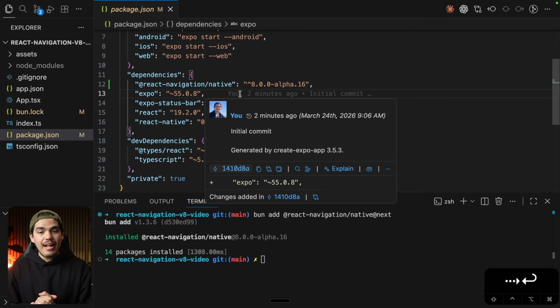We are using the alpha at the time that I'm recording this video, but I actually had a conversation with Satya, the guy who maintains React Navigation, and he told me that there aren't going to be breaking changes from alpha to the stable release. He might add a couple extra features, but the things that we are going to cover in this video are not going to change in the stable version. So you can actually start integrating React Navigation version 8 and take advantage of liquid glass, material colors, and all the good stuff in your project using the alpha because it's not going to change a lot.